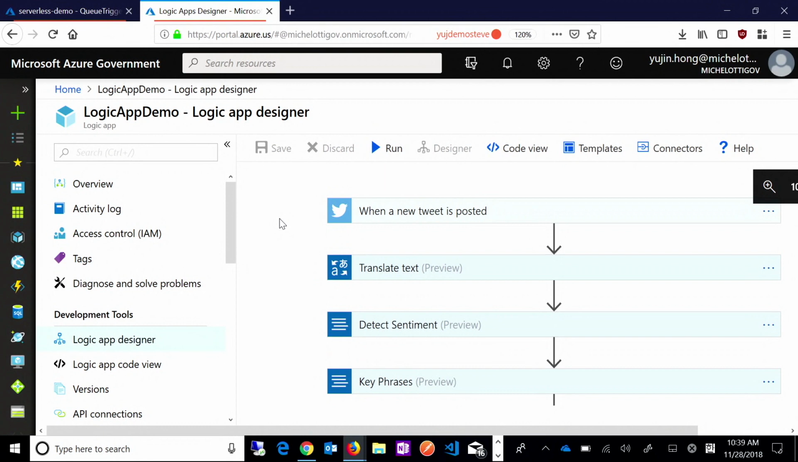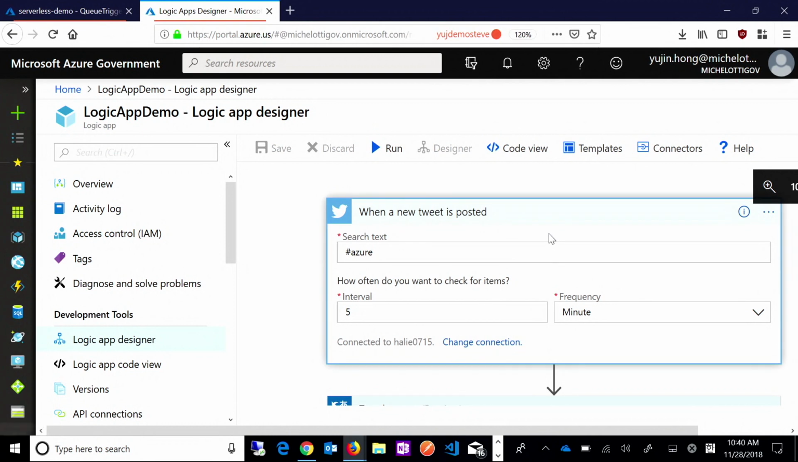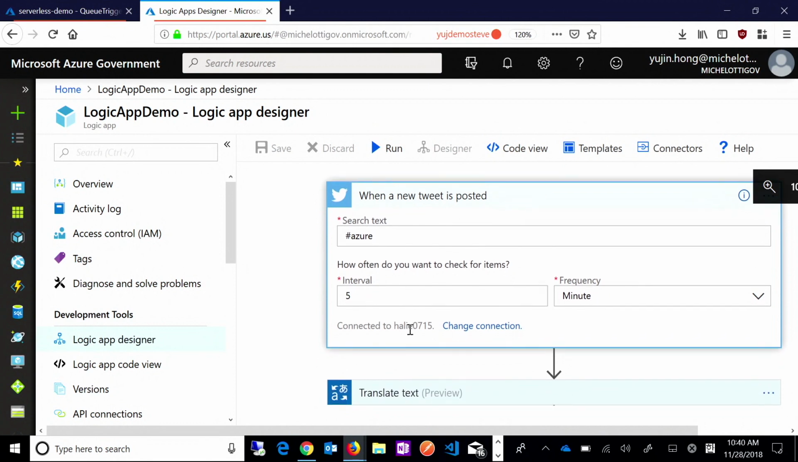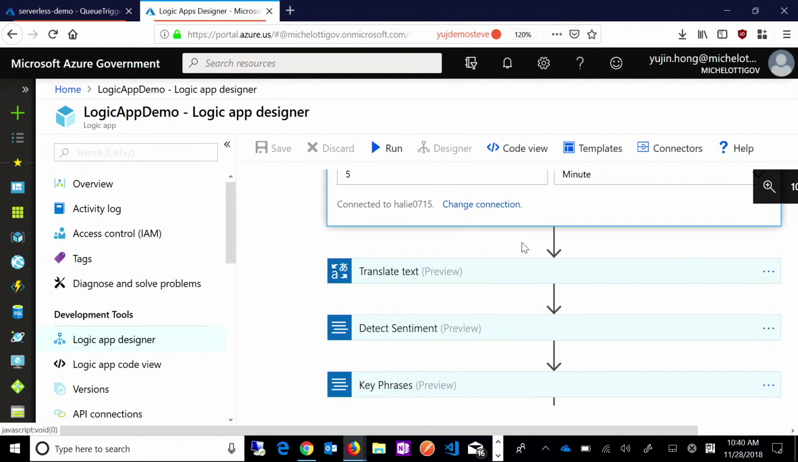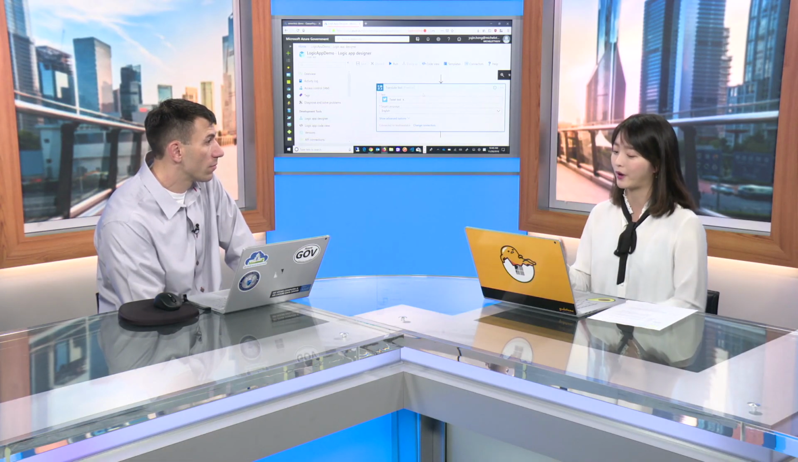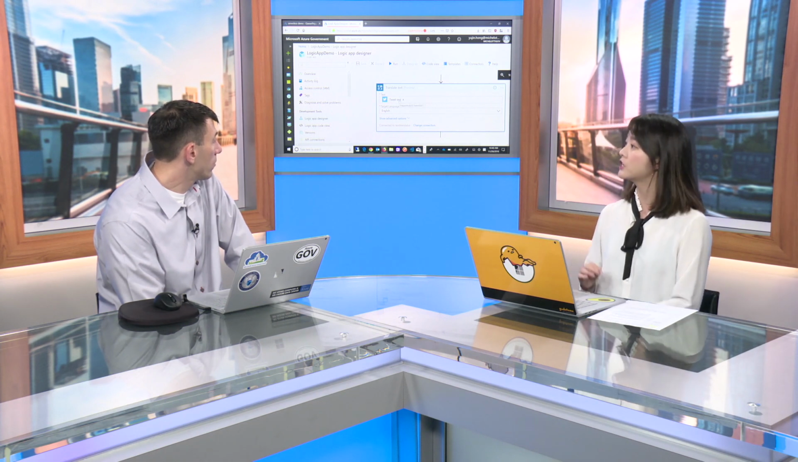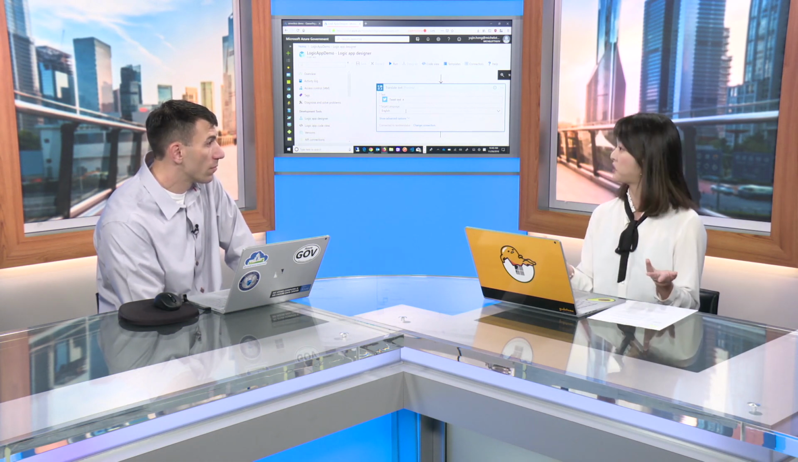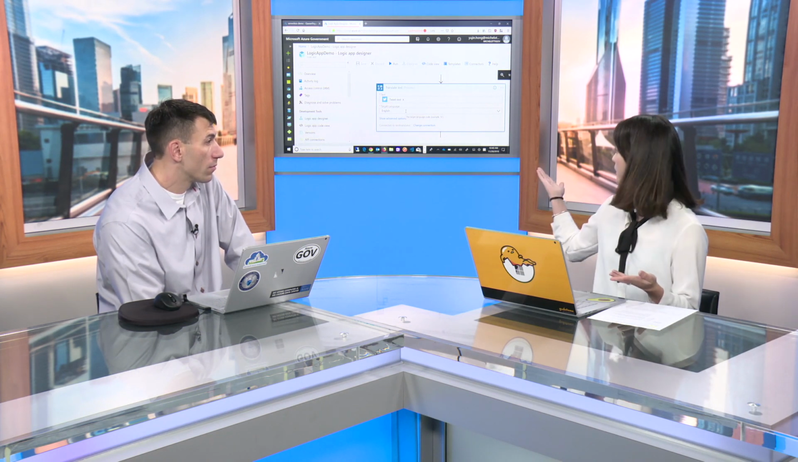So let me go back up to the top. Like we said, this workflow is going to be triggered when a tweet with #Azure is posted. You see that we have this interval. We can change that interval to however much we like, and this is connected directly to my Twitter account. Okay. So once someone tweets something with #Azure, the next step is this text translation. This is pulling from the Cognitive Services API that we have available in Azure. It's sending this tweet text to that API and translating it to English so that we can do more text analytics on the tweet.